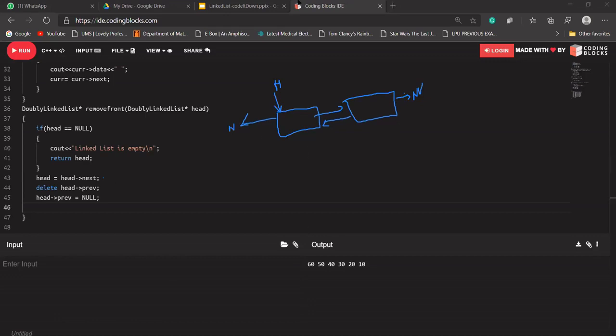Shrey, you're absolutely right. Let's say there is only one node, and let's try to dry run our code. Its next will be pointing to a null value, and its previous will also be pointing to a null value. So what will this function do? If head is equal to null, no, head is not equal to null, because head is pointing to this node, and there is only one node in our linked list. So head is equal to head's next, and now head is pointing to a null value.